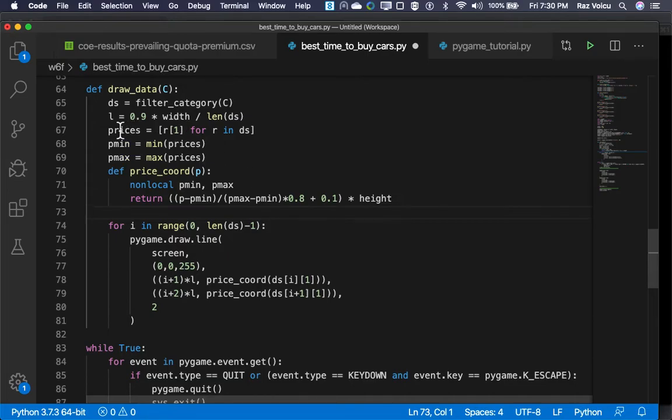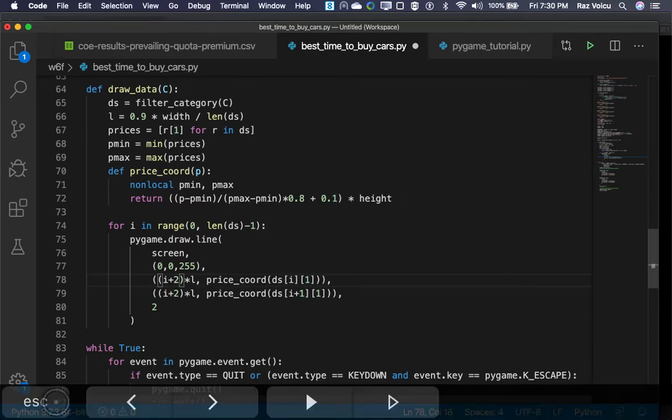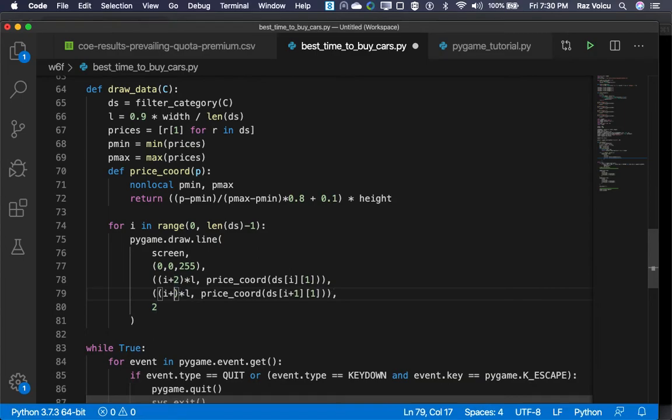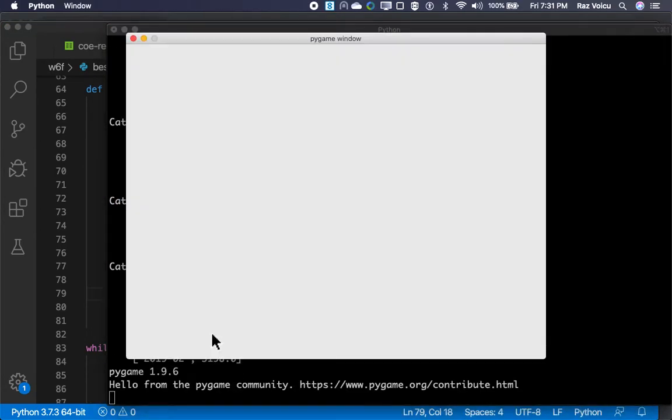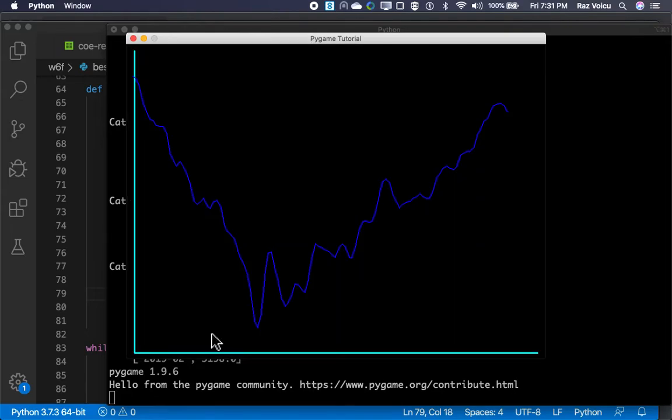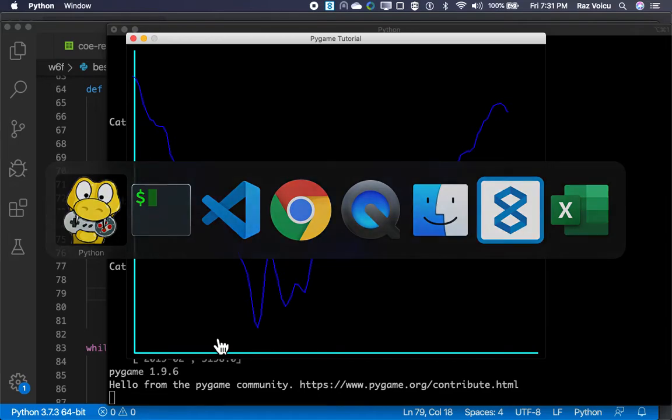All right, so this L, let's start again. So it's 0.9 times width divided by len ds. So I can say 2 here and 3 here to make it further to the right. Okay, a bit better. All right, so this is actually not a good solution.